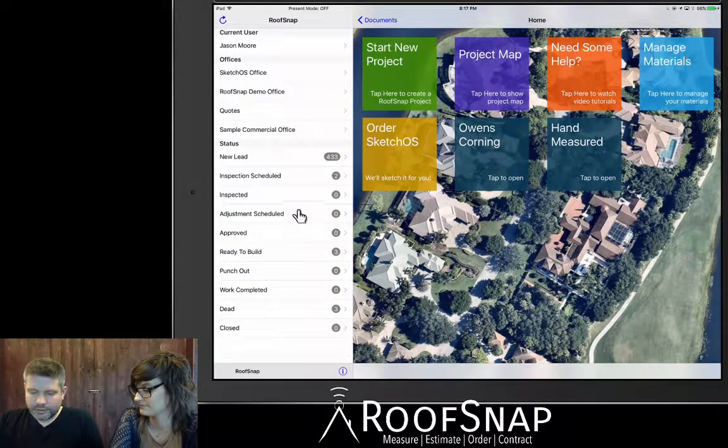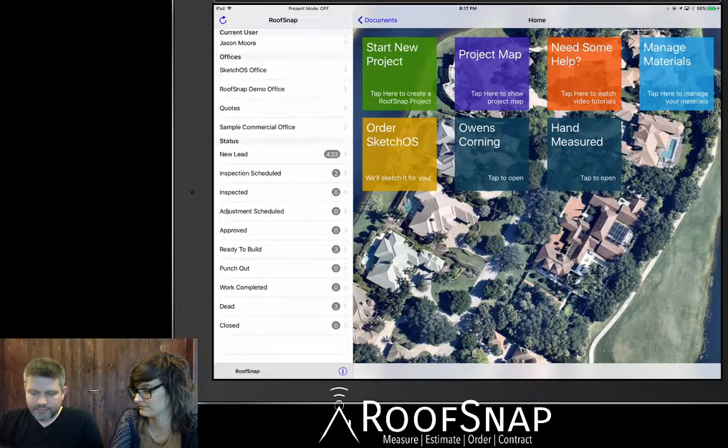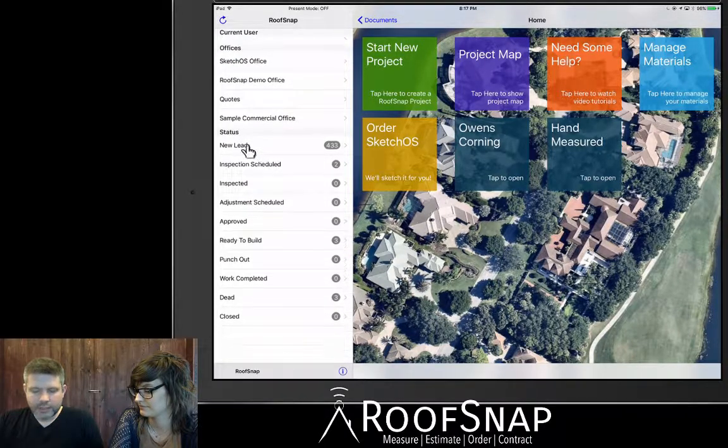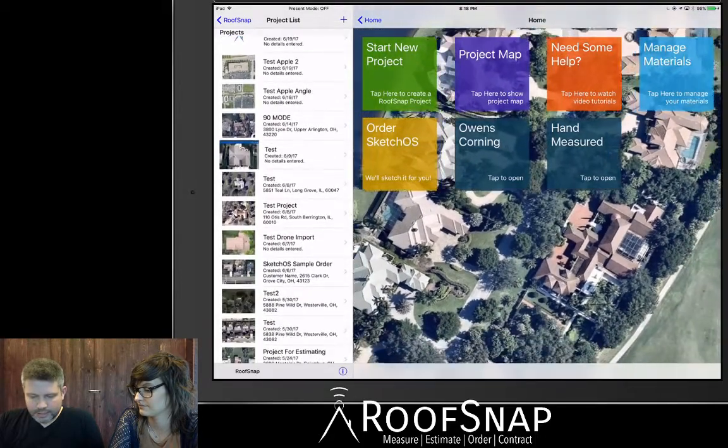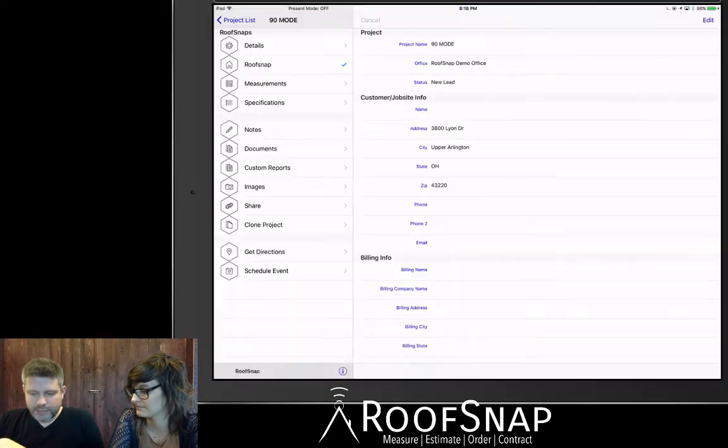So you see I have mostly new leads. I've got a few inspections scheduled, but let's just hop into my new leads. And let's see, let's check out this 90 mode project here. So when you're in a project, all of these different tabs, I guess we would call them, are the different managing functionalities within the project. So your measurements, your specifications, we've already looked at that.